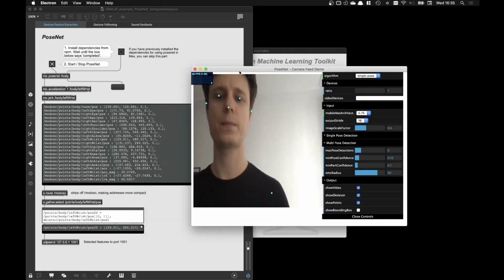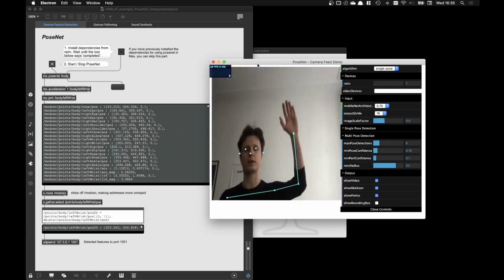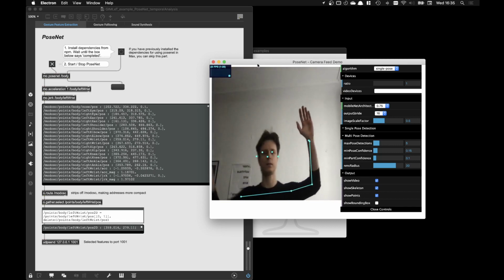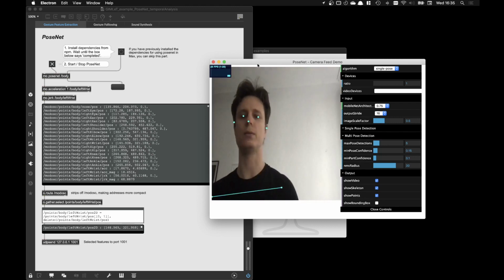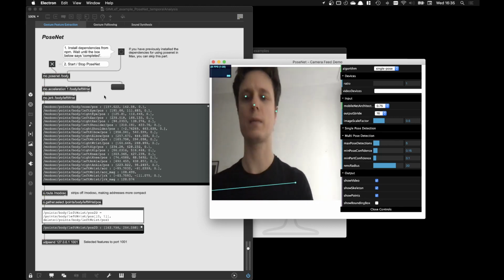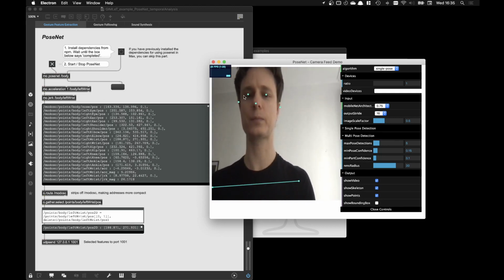like that. So as you can see, it'll track skeletons and send the data to Max. The OSC here.